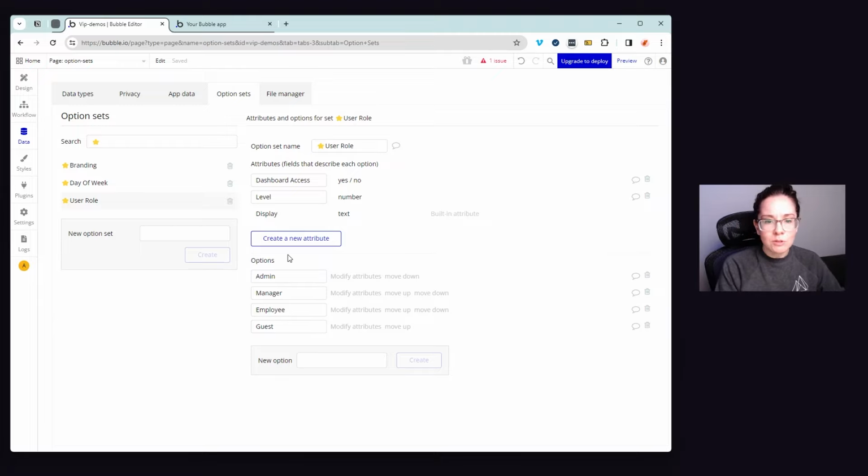Now, what I've done here is with my 4 different levels of user roles, I have 2 attributes. And this is to help me determine what might be visible or what kind of workflows may be available for the user. So the higher in the hierarchy, the more access they may have to certain areas of the application.